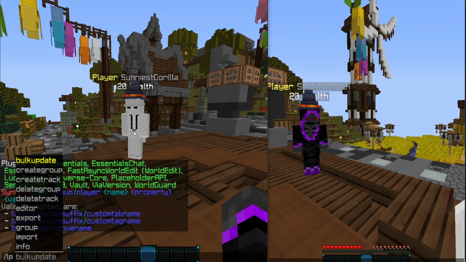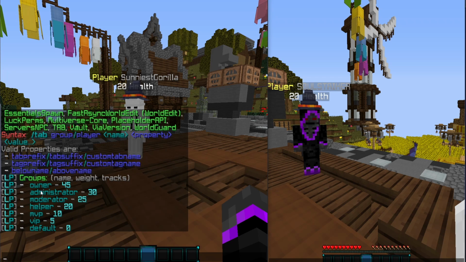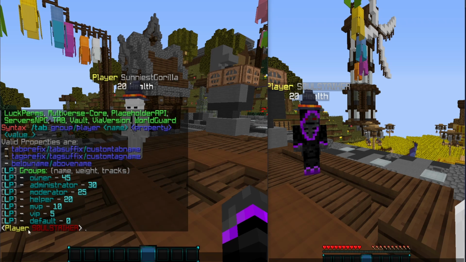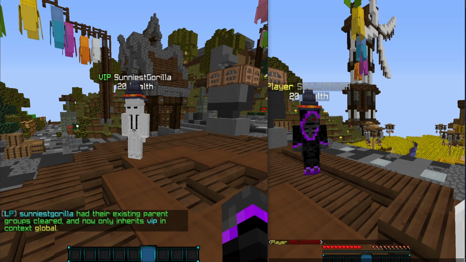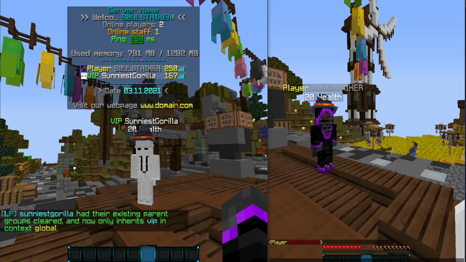So as I mentioned, it does hook in with LuckPerms. So here we have our ranks, and default automatically has this player prefix. So if you type in chat, that is our player prefix. So I'm going to do a parent set VIP, and there we go. Now the rank has changed as well as in tab.